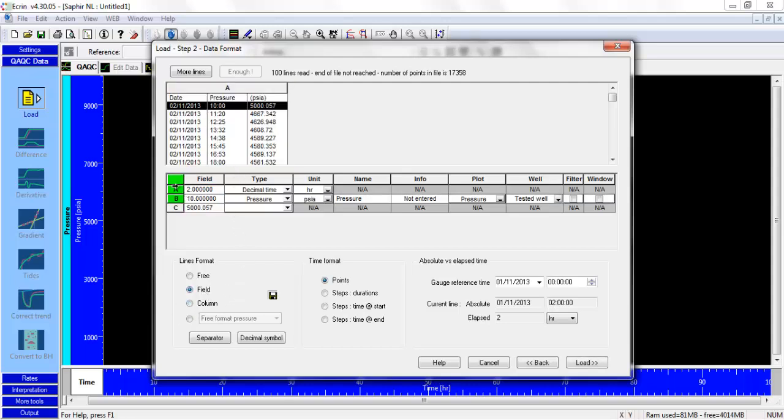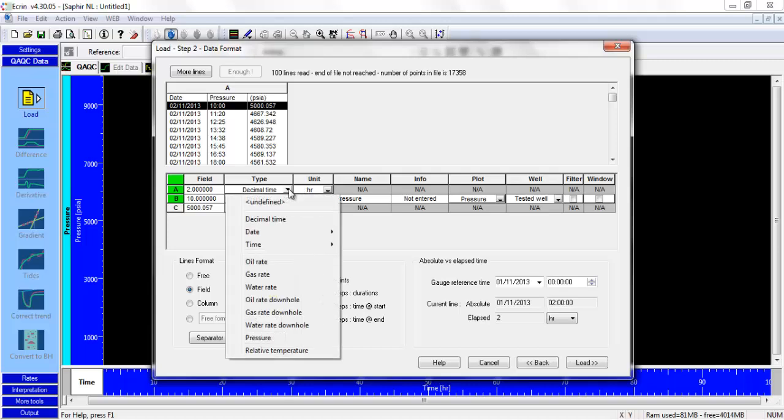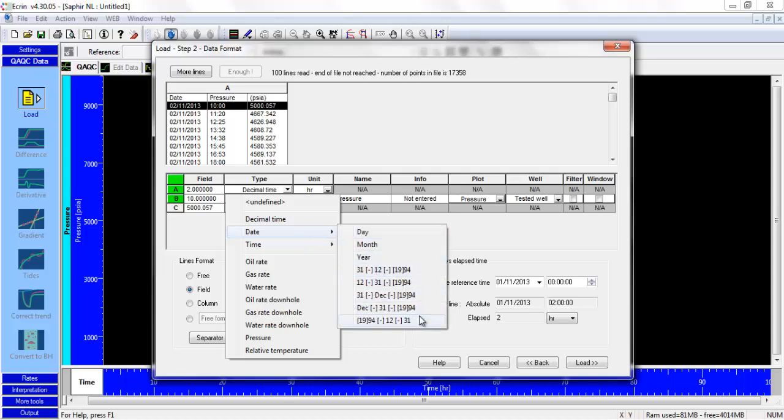So I've got column A, this is the date, like this, and what we've got here is day, month, year. Okay, it's the 2nd of November 2013, so I'm going on the date, and now I've got different format, and this is the 31st of December, so this is the right format. I've got day, month, and year.